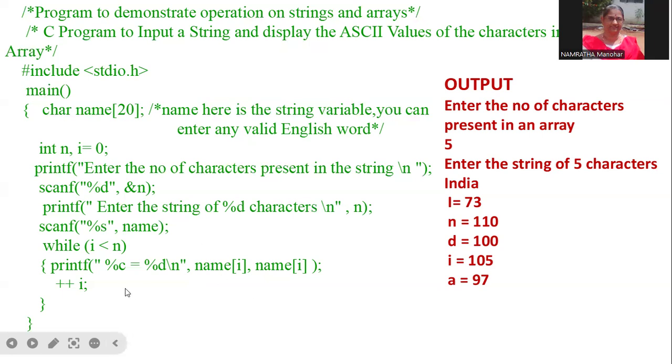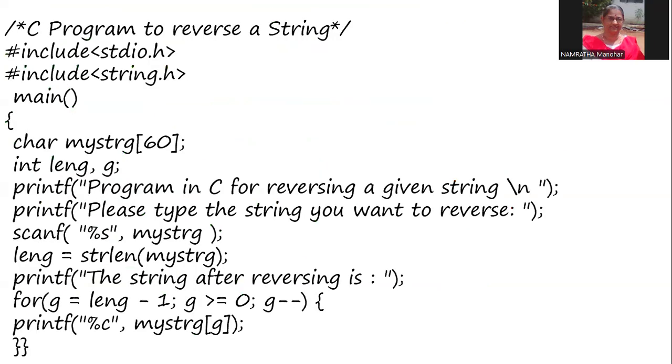Then you close your while loop. You close your main. Right, so this is the program where you are using strings and arrays. Now, here is a C program we will use to reverse a string, that is, print a string in the reverse order. So #include <stdio.h>. Here we are using the string header file. So #include <string.h>, right?